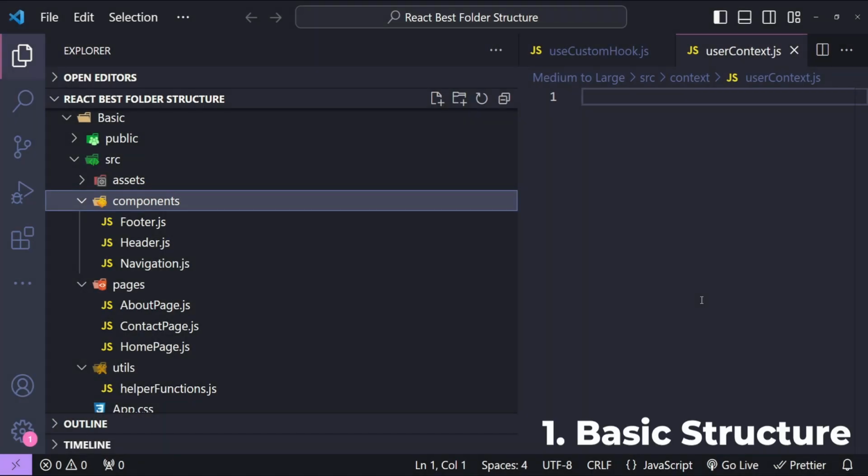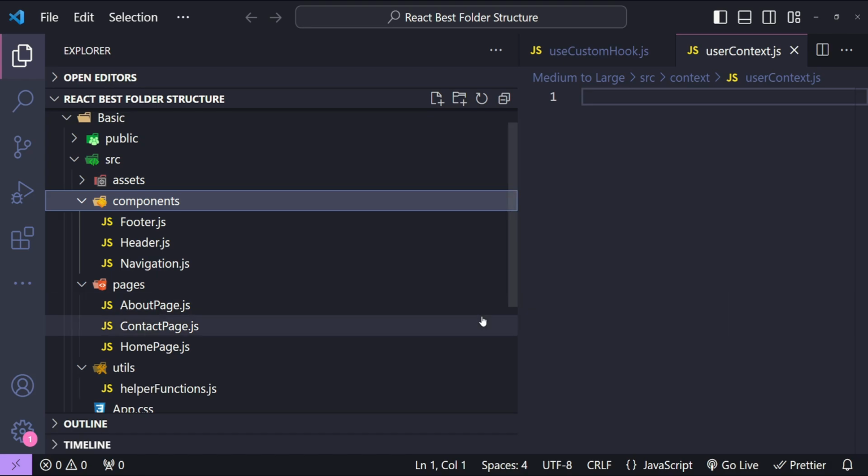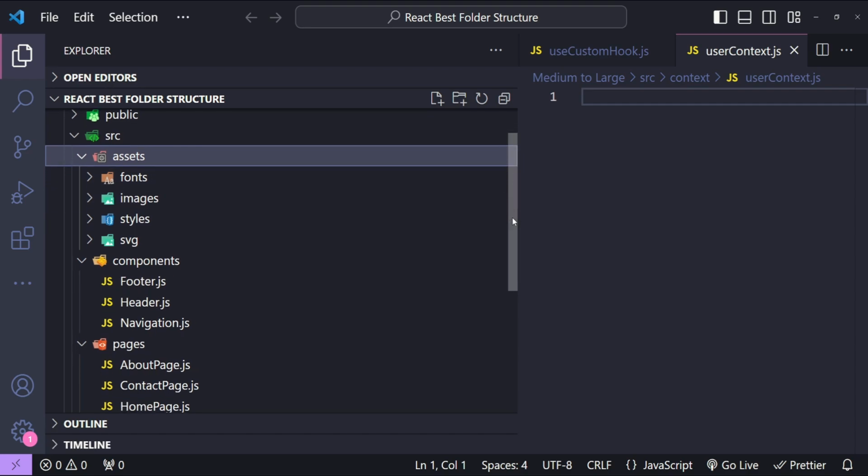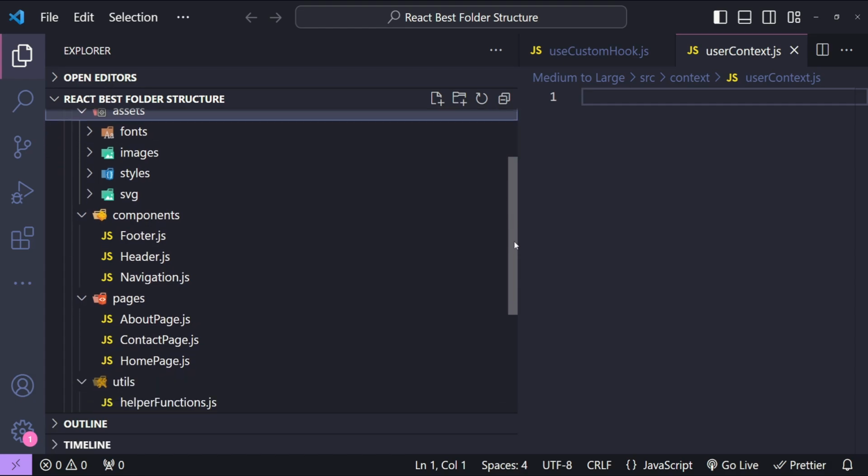First, let's start with the basic structure, which is best suited for small scale React projects like personal websites or small tools or prototypes that you might be building. For these kinds of projects, a simple folder structure is often sufficient. This structure is very easy to understand and navigate, making it ideal for solo developers or small teams.